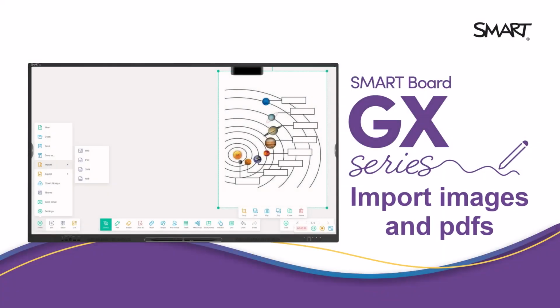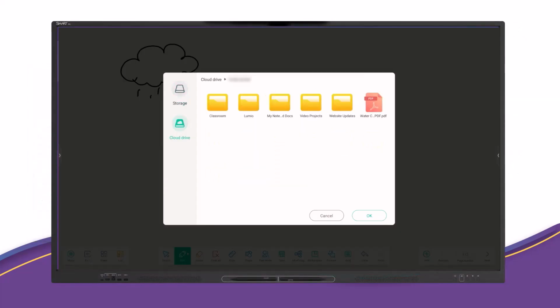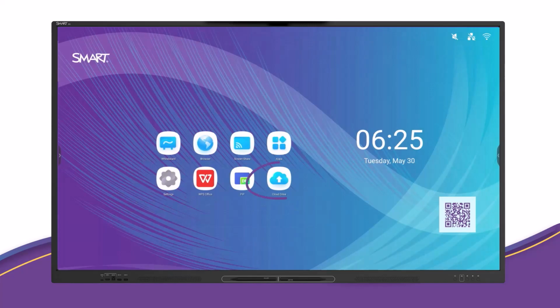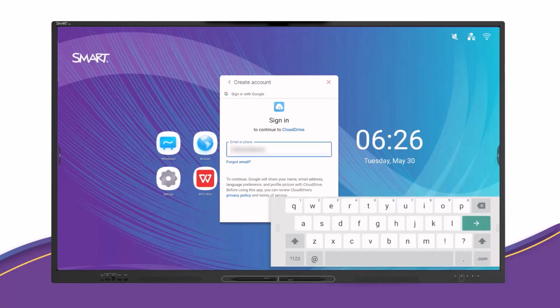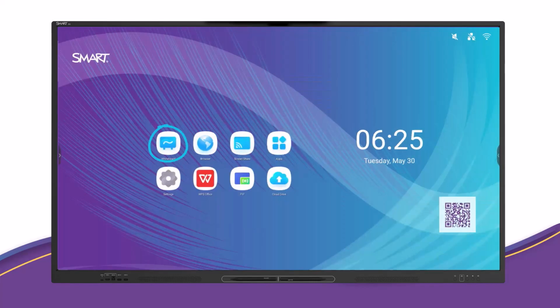The GX-V2 Smartboard's built-in Android Whiteboard allows teachers to import cloud storage files for use in lessons. To begin, sign into the Cloud Drive app with your OneDrive or Google account on the home screen of your GX display. Next, launch the Whiteboard app.